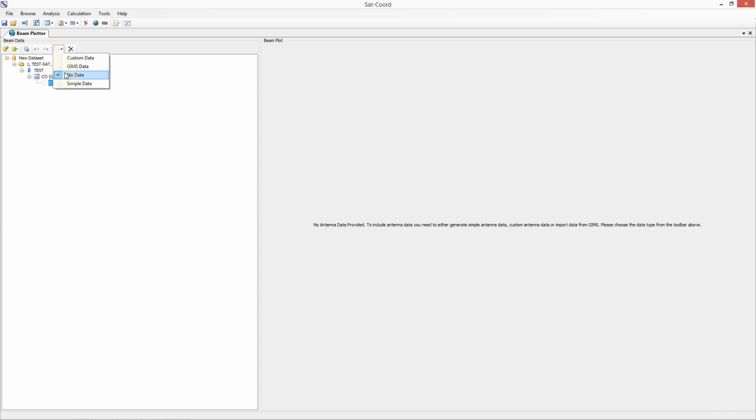Thirdly, they can be set to no data, which is the default state for newly added gain contour diagrams such as this one. Lastly, they can be set to simple data, which is a simple global gain contour with user-defined relative gain over the visible Earth. For this gain contour editing tutorial, we will set our gain contour diagram to custom data type.